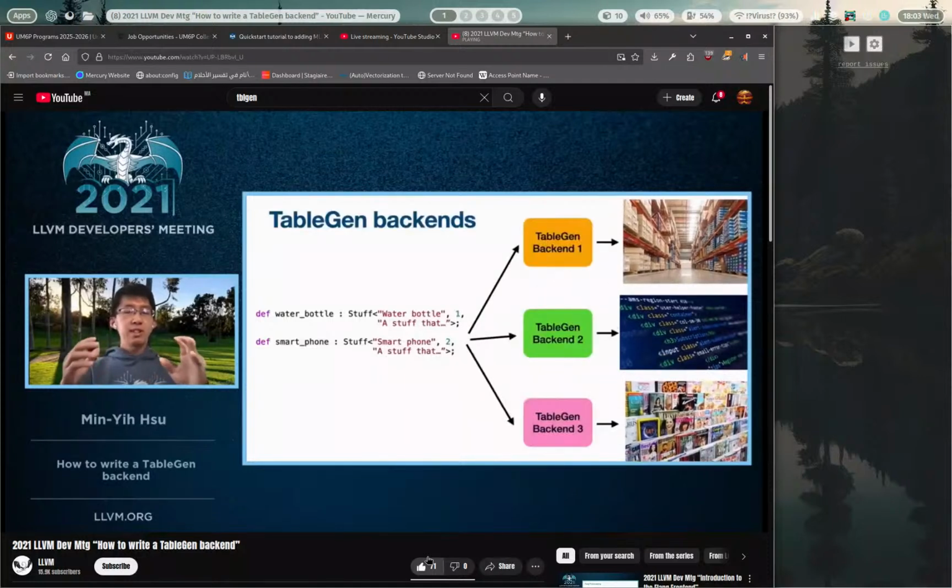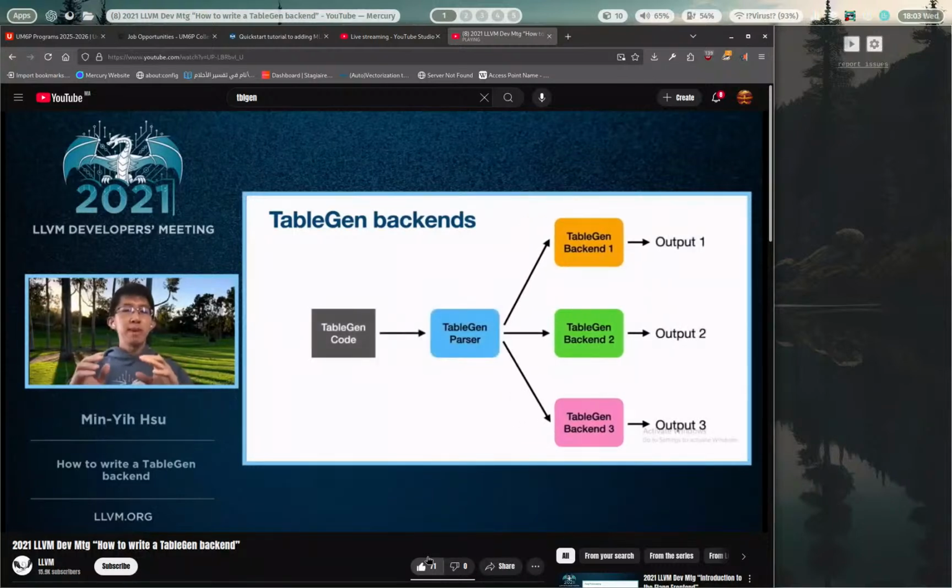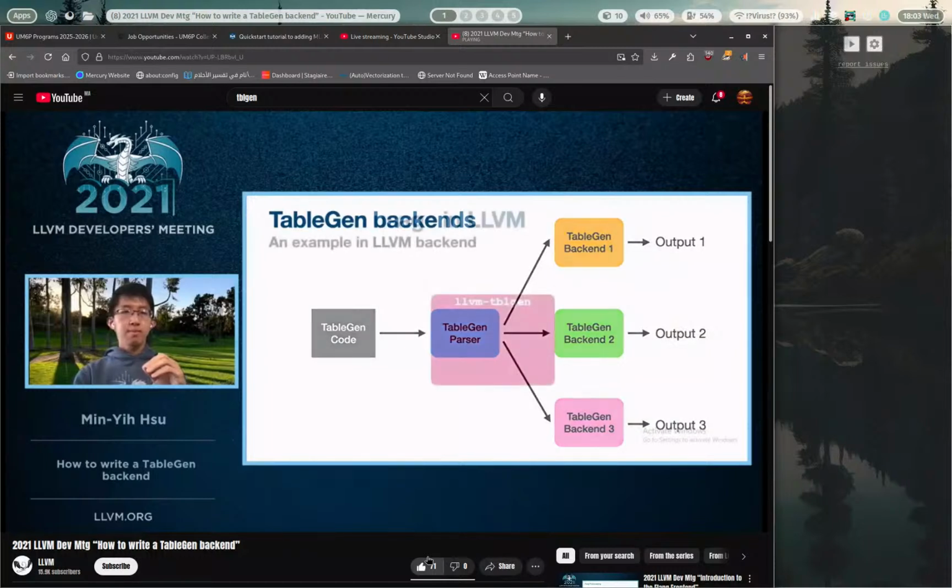The tool that does this conversion is called a TableGen backend. More specifically, each TableGen backend takes the result generated by the TableGen parser, also provided by the llvm libraries, and converts it to an arbitrary type of output.